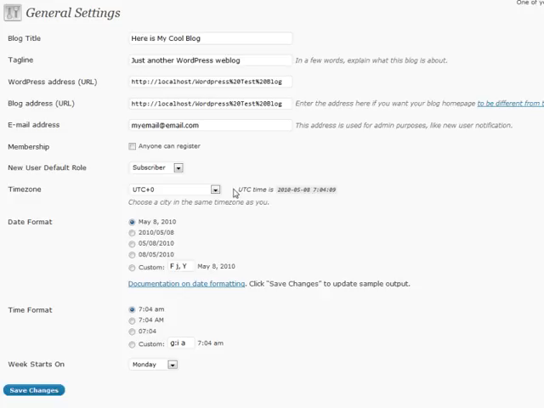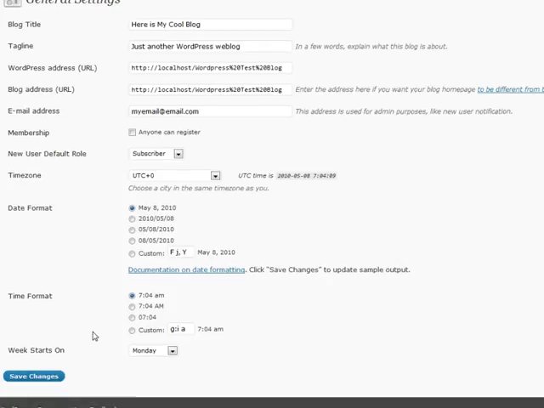Your time zone, that's what's going to be displayed whenever you're adding a post. It's going to show your local time to the rest of the world after you've added the post. So, date format, if you're in a different country and your dates show up a little bit differently, you can change that here. Same thing with time. And also, the week starts on. This applies to the calendar in your sidebar.